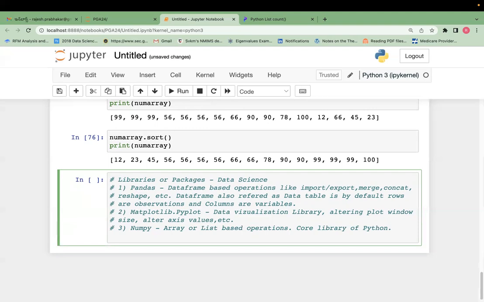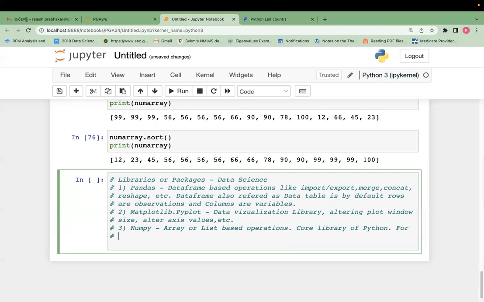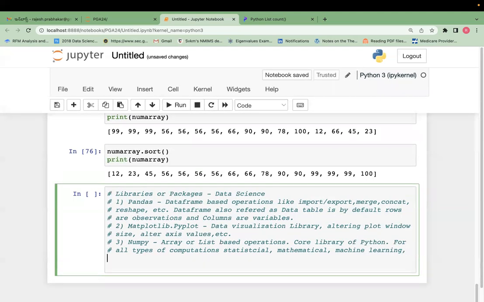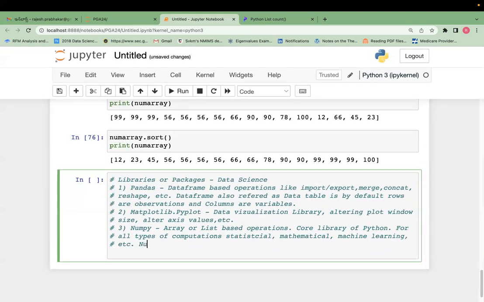Without NumPy, you cannot do any sort of computations. For all types of computations, be it statistical, mathematical, machine learning, etc., NumPy is required. NumPy is the most important library. If you want to do anything, see, in Pandas, you can only do selections. You can only do basic things in Pandas, but at some point of time you have to run algorithms.